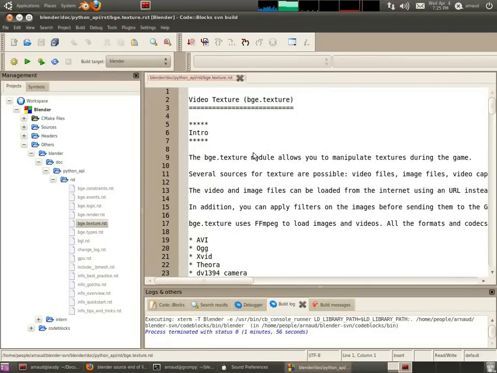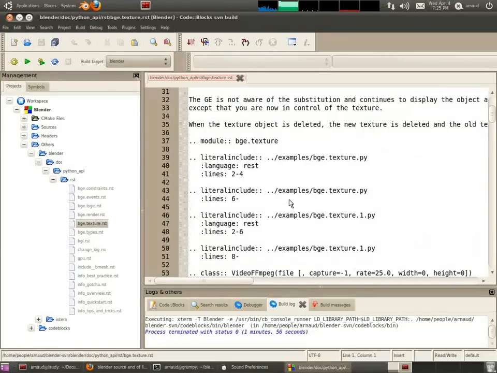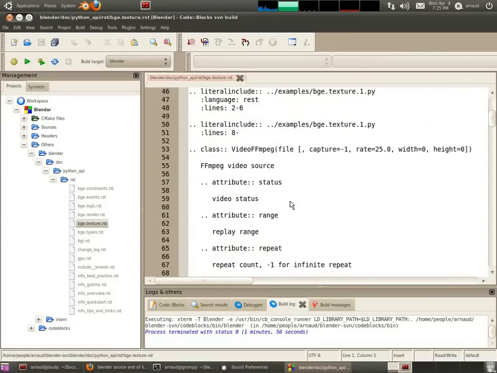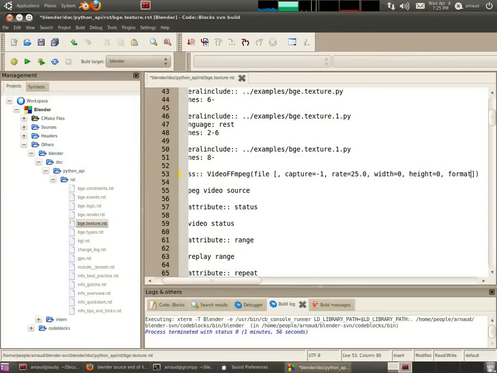Alright, so this is the documentation you'll find on the wiki. And it's generated automatically. And it's actually nice to tell other people about new options. Well, you saw in the Blender example that we're actually calling video ffmpeg with the file capture rate, width and height, and we're just going to add the format to this. So format, and by default it's nothing, eh? So let's quote it like that. I think that's enough.